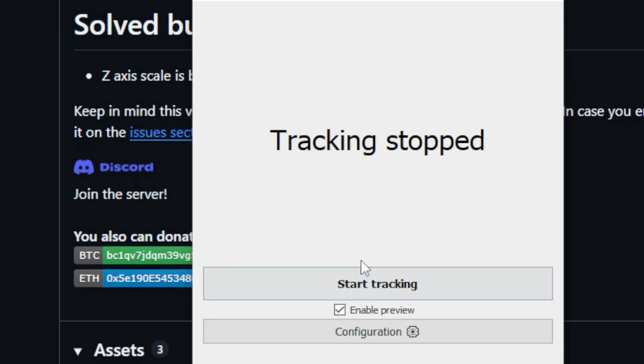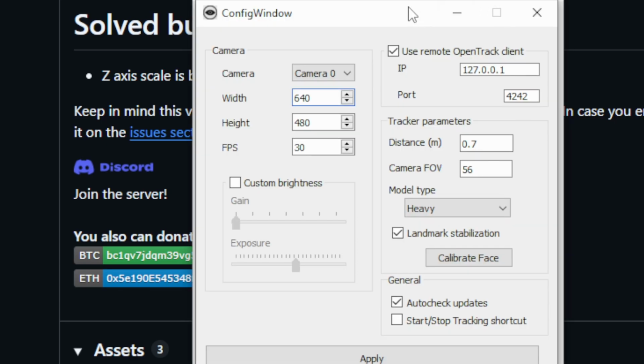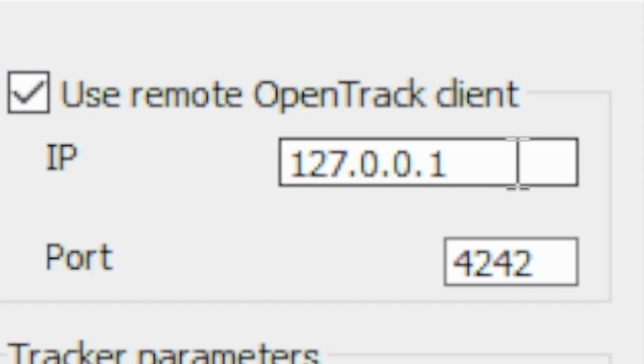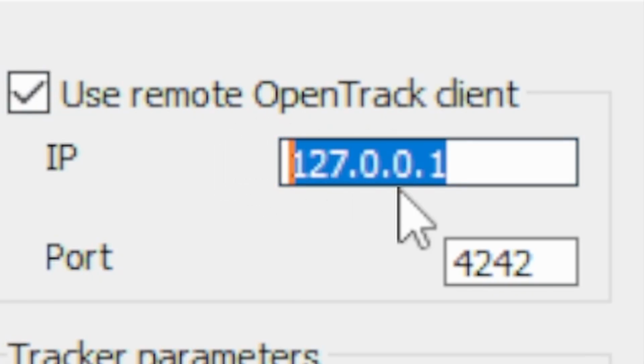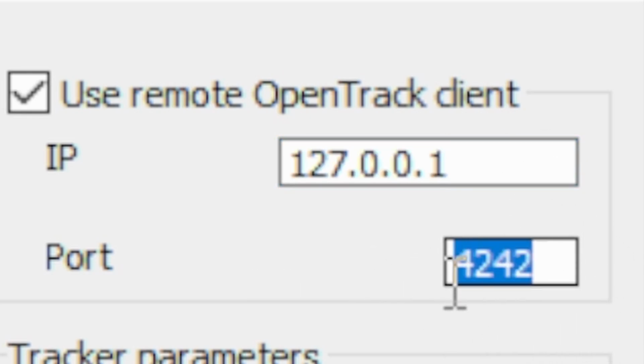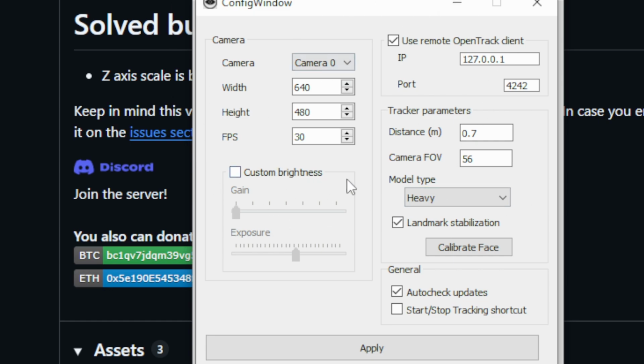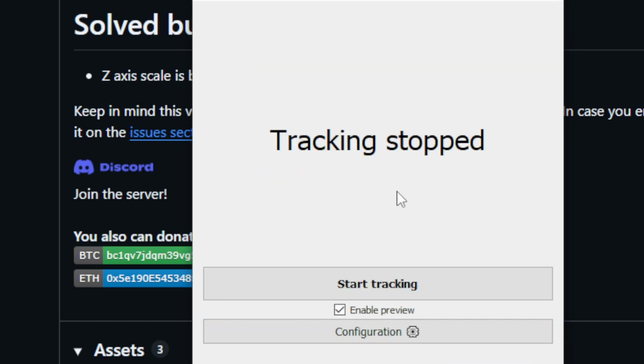Now you are in the tracking phase. Go to configuration before you start tracking. This is crucial because the IP is 127.0.0.1. The port is 4242. These settings you don't need to change. I've only changed the others because it felt good for me. You can mess around with the settings. Once you've put in the IP and port, that's all that matters. You can click apply down here at the bottom. Just close out of that.